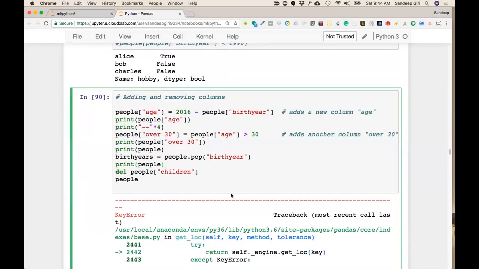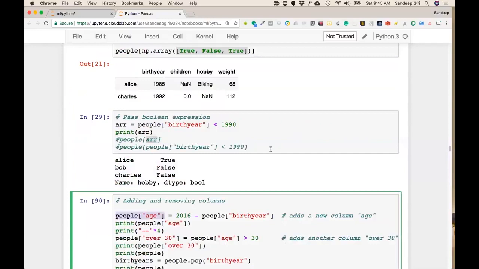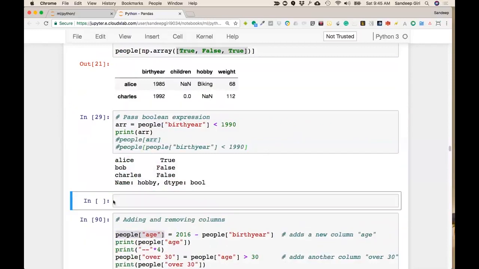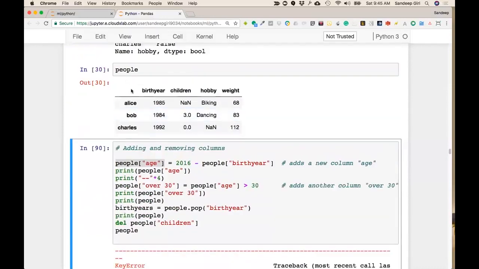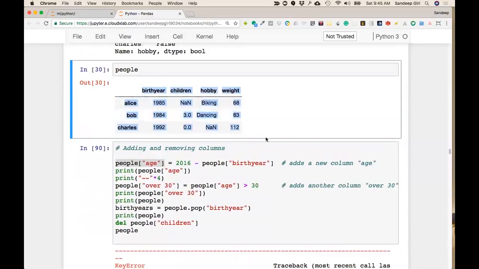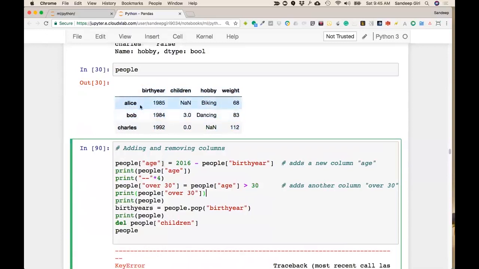Okay. We can also keep on adding and removing columns from a particular data frame. Say, for example, here we have, let's say, this is our people data frame. It has got these rows and these columns, okay? These rows, these columns.